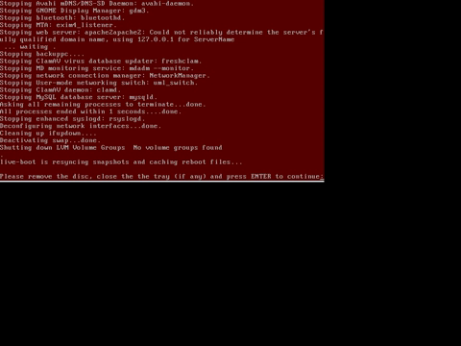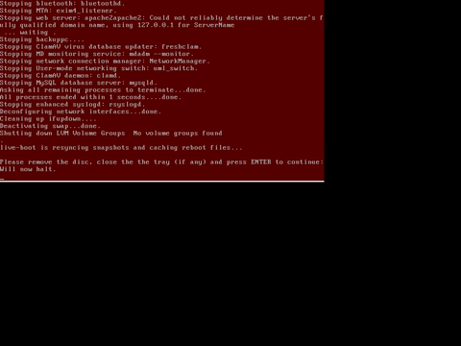And when I'm all done, I can press the enter key and reboot the machine in this case, or shut down the machine in this case.